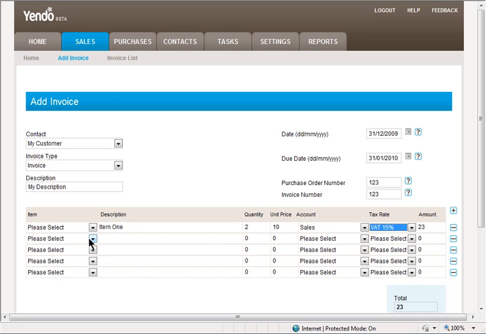The other way of adding items is by using the price lists, where you can pre-create individual products that have their own individual pricing. In this case, we have selected a product that has a unit price of 50. And then this can be charged to an individual account and given its own VAT rate. Each item can have a different VAT rate or no VAT rate.